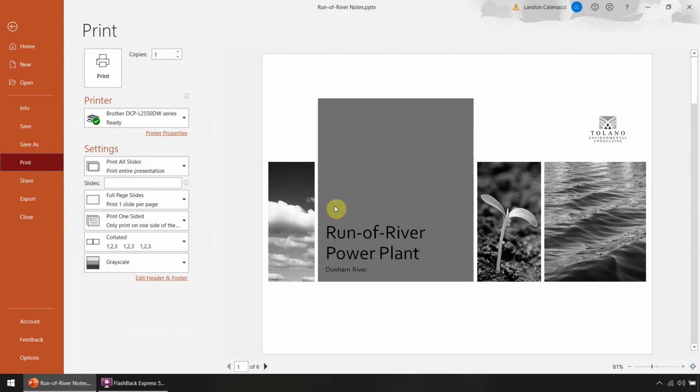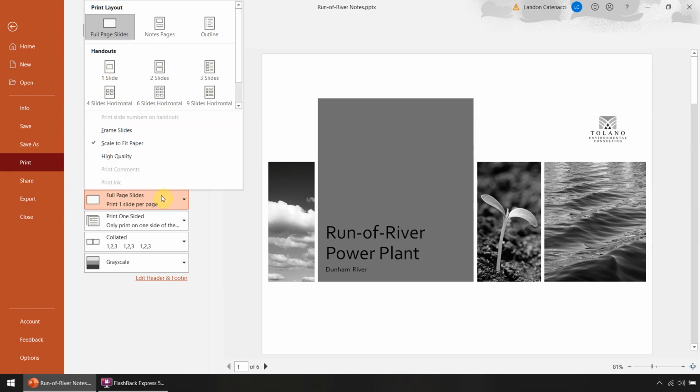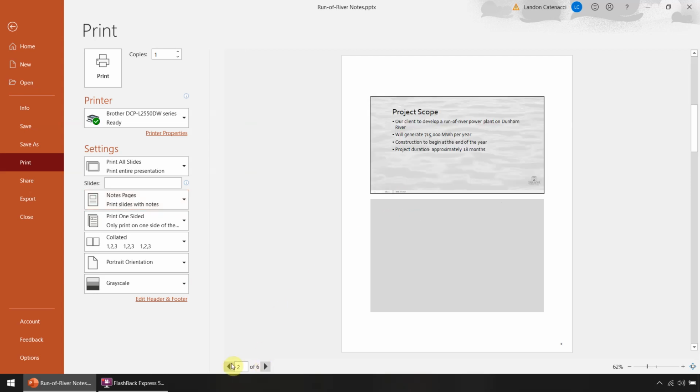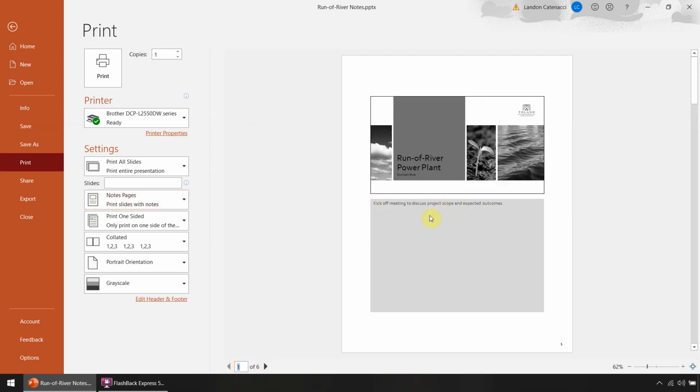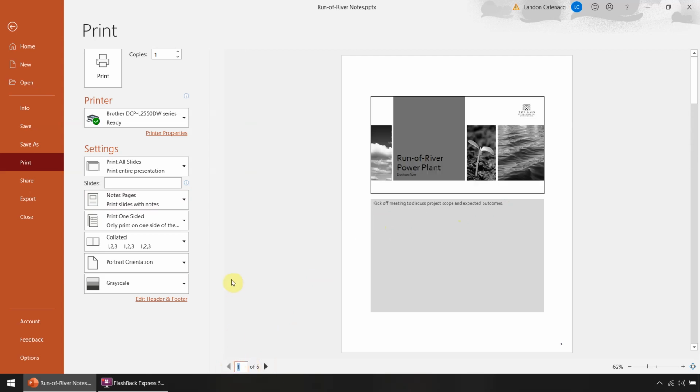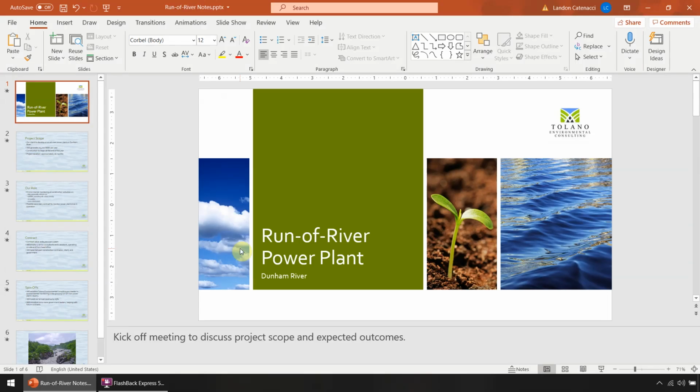This is the presentation itself, but we don't want that. We want the notes pages. Where it currently says full page slides, click on that drop-down menu and change it to notes pages, and then you'll be able to see what we would print. We can see that it's including the notes that I added myself, and it's also giving our audience room to add their own notes. Let's go back to the normal view now by hitting the Escape key. That's going to allow us to exit our Backstage view and return to this workspace.